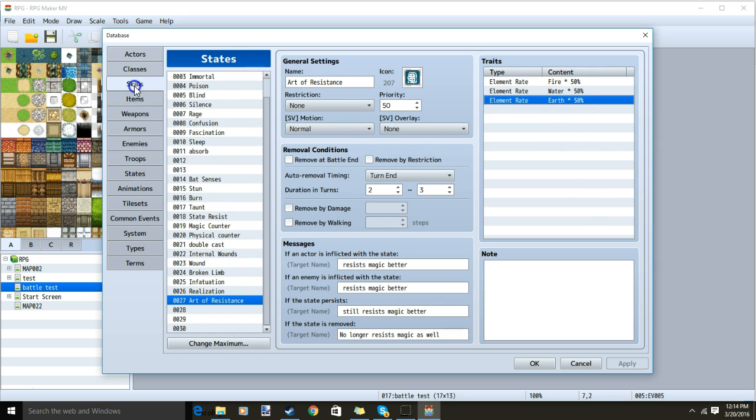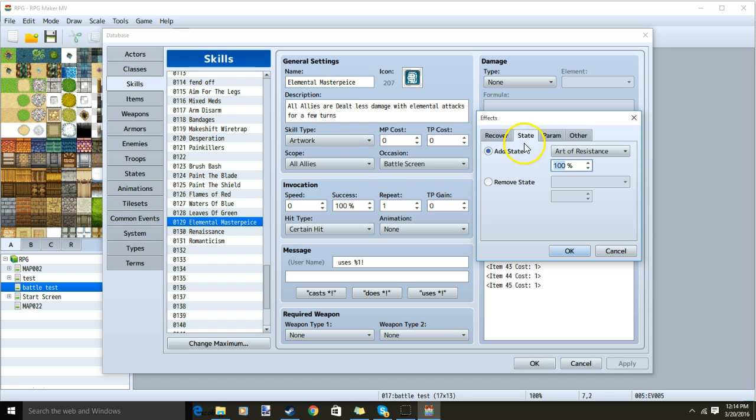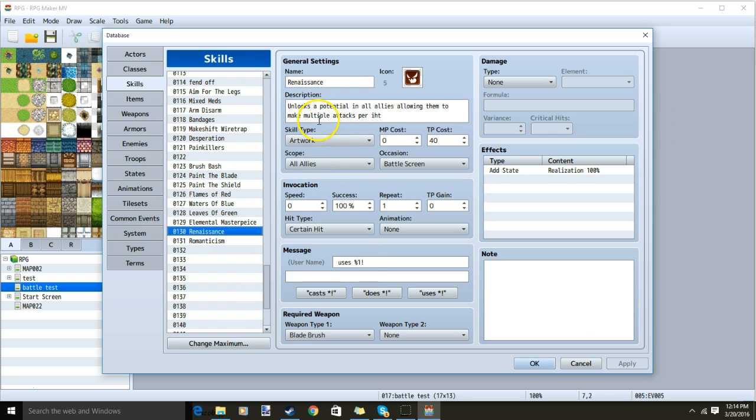We can then go back to our skills, back to Elemental Masterpiece, under effects double click a row, state, add state, Art of Resistance, 100%, and click OK. On to our next skill, Renaissance: name, image, description, skill type Artwork, TP cost 40, scope all allies, occasion battle screen, our message, required weapon Blade Brush, no damage, and our new state, Realization.